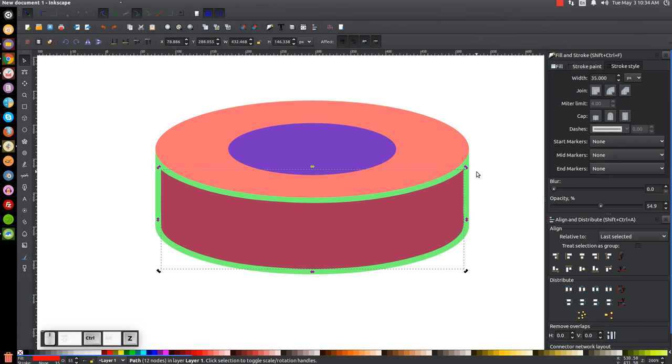So once that's in the corner, I'm just gonna take this bottom left rotation handle and rotate this down a little bit, about that much.